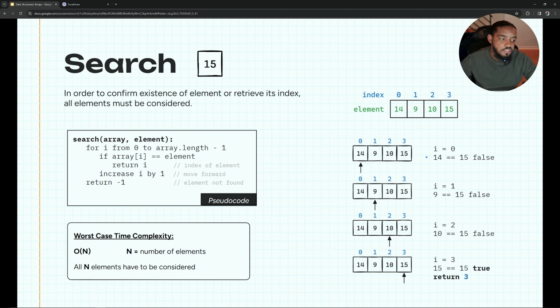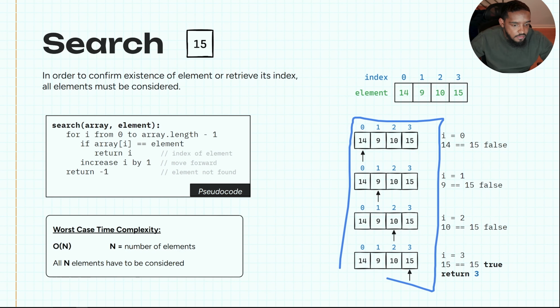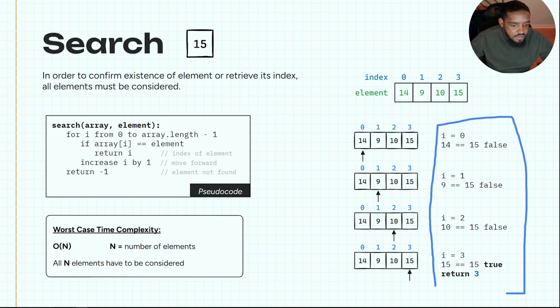So if you have an element that you're looking for, and you don't know the index and you need to confirm the existence of the element, all elements in the array need to be considered. Let's just say we're looking for 15. What we would do is look at every element in the array. On the right side here, I have another infographic showing some of the variables and where they're at in the current iteration, and the result of the Boolean or the condition.